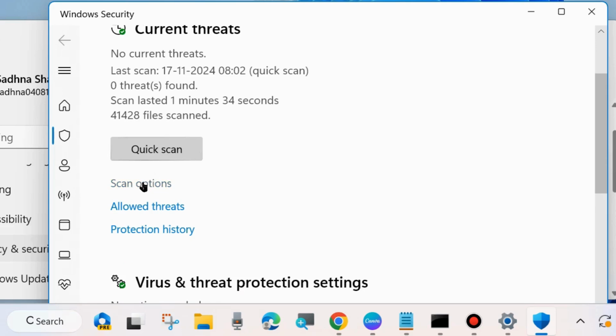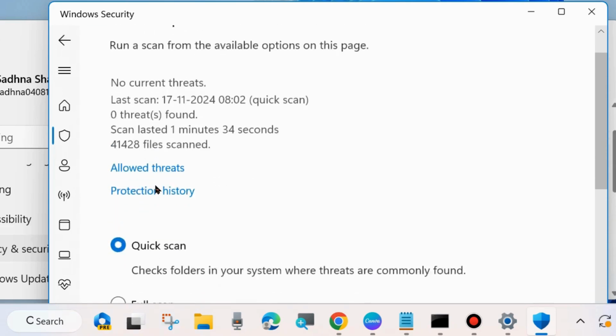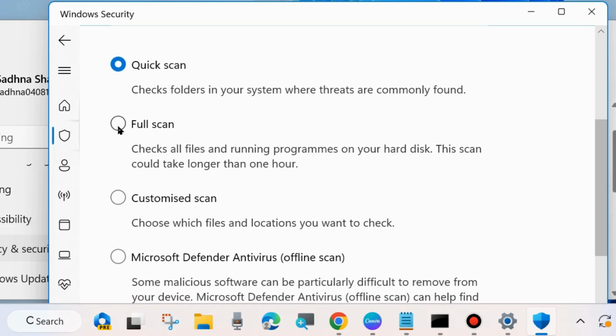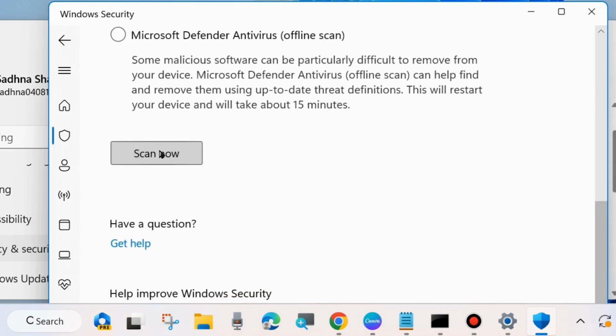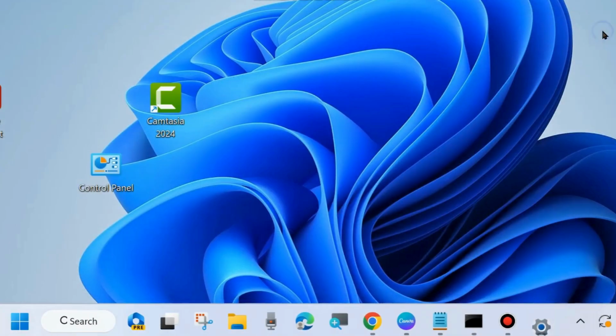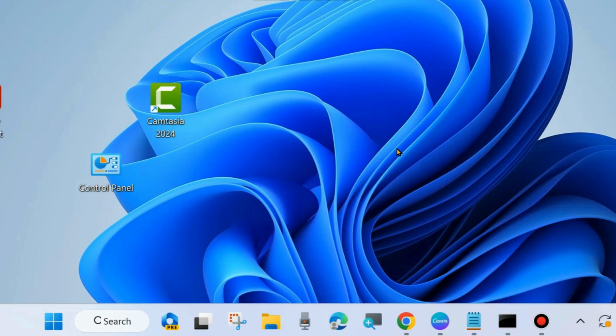Here click on scan options and scroll down. You will find four options. Here choose full scan and finally click on scan now. It will scan your system for any virus and accordingly your error will be resolved. If not, go to the next fix.